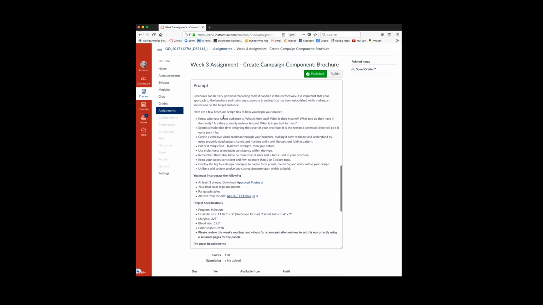I'm just going to start at the prompt here. So basically, brochures can be very powerful marketing tools if handled in the correct way. It is important that your approach to the brochure maintains any corporate branding that has been established while making an impression on the target audience. Here are a few brochure design tips to help you begin your project.